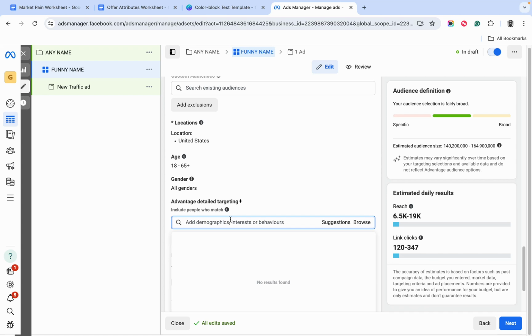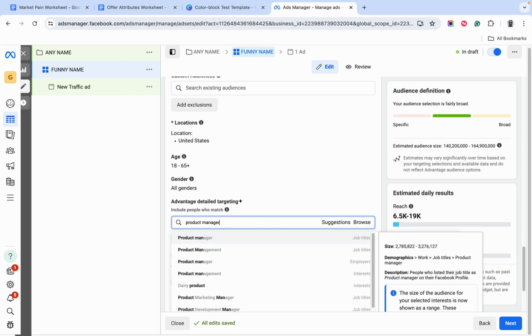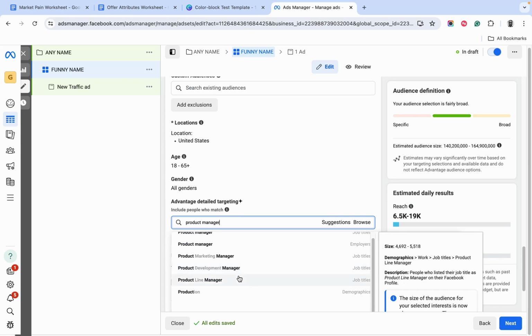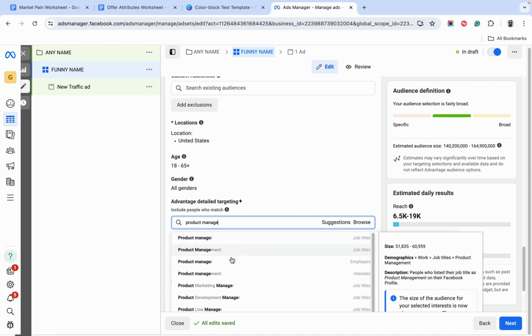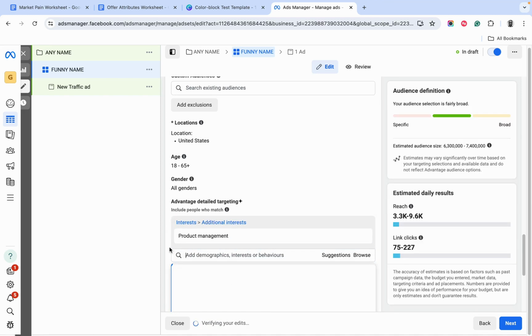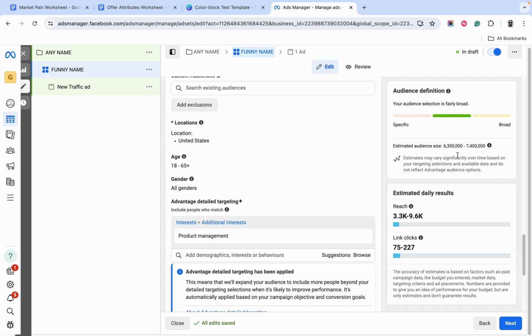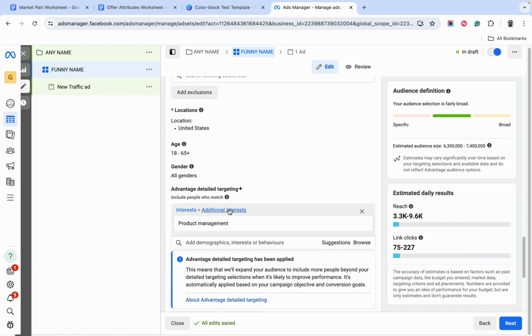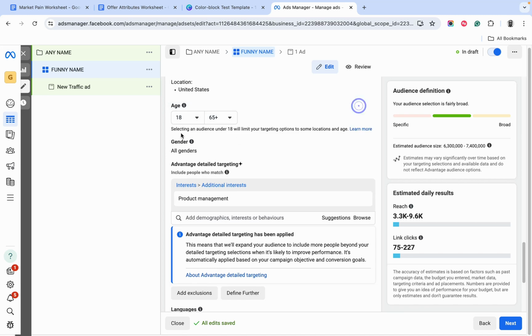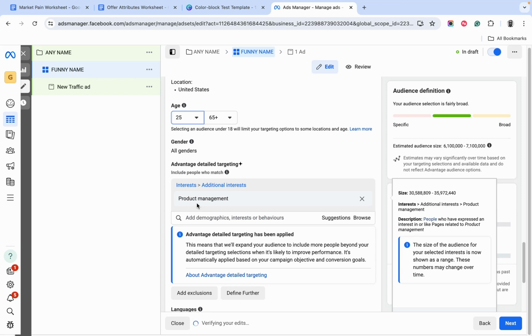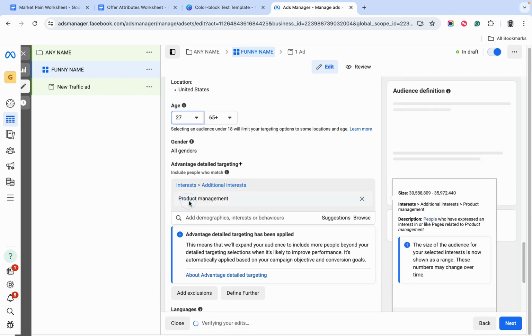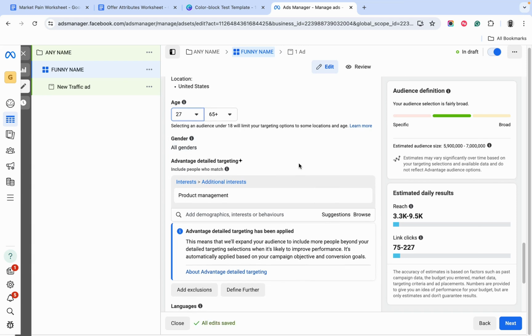Okay, so let me get 1 or 2 interests that might be reasonable. We could talk about, let's say, product managers. Let's see what size it is. I don't want job titles. Okay. So that didn't work well. Let's see product management. So there's an interest for product management. Okay, so that's just perfect. 6 million to 7 million people. I could decide to take it down by adding maybe to the age and saying I want someone who's like 27 or 25. See what happens. Okay, still 27. So this gives me the perfect audience.